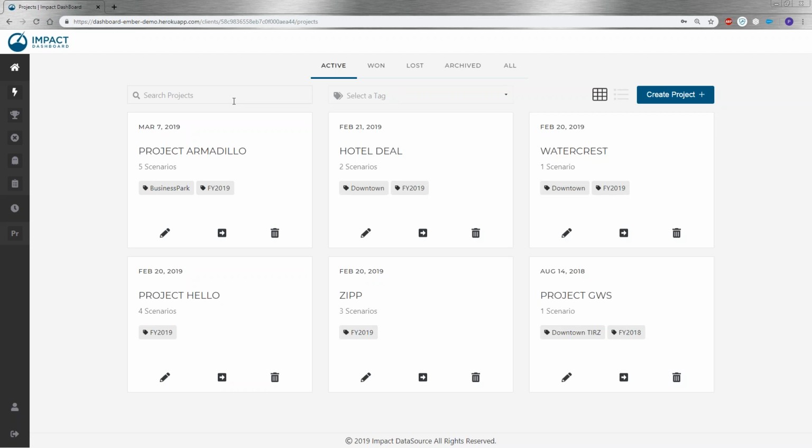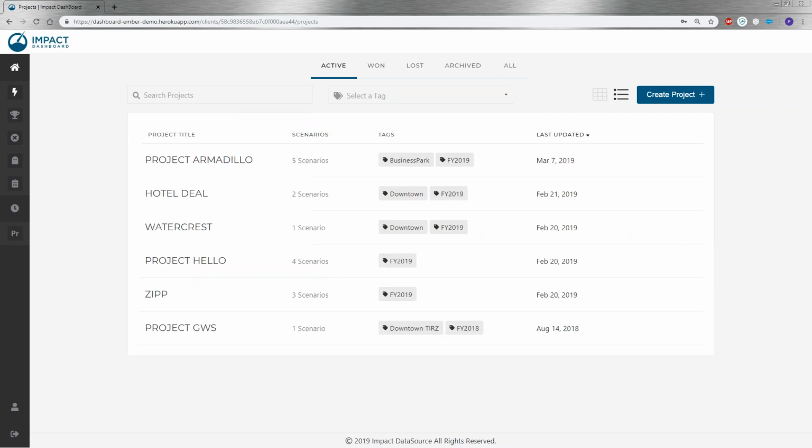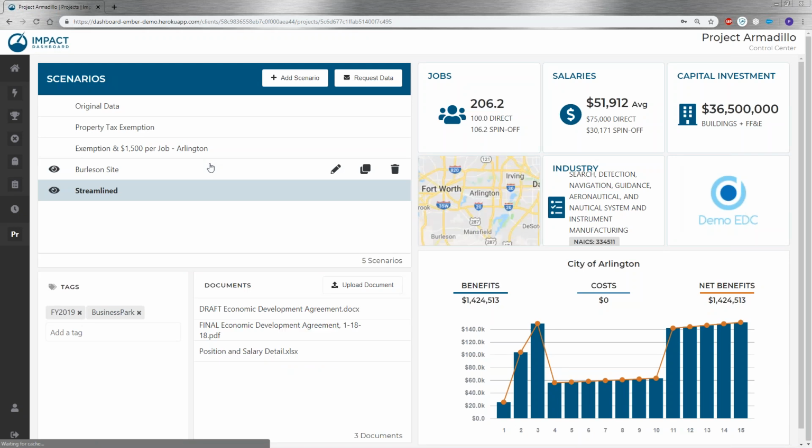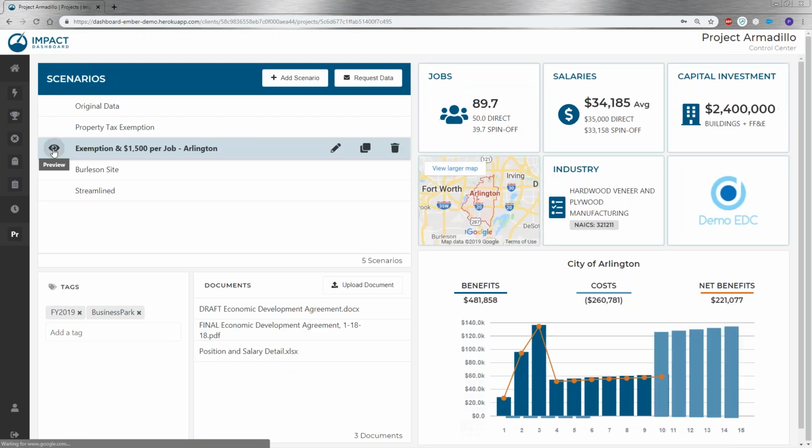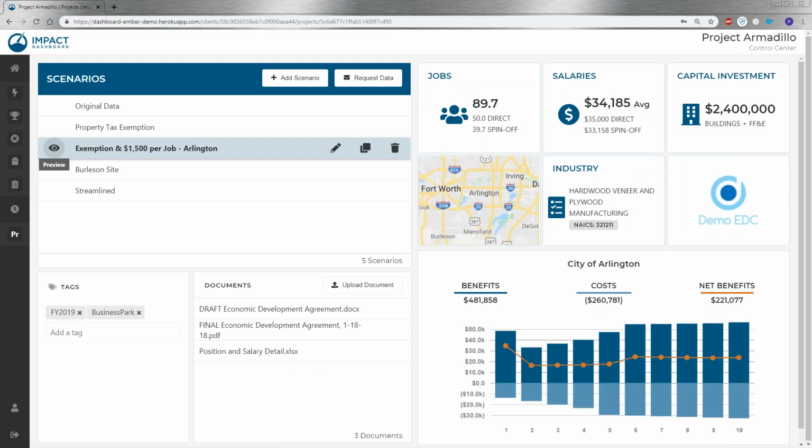If we want to search just as a text basis, we can do that as well. We're looking at it here in our tile view, but if we look at it listed out in rows, we can do that as well. I'm going to click on our Project Armadillo, and this is going to take us to our control center. And this is the project control center for Project Armadillo.